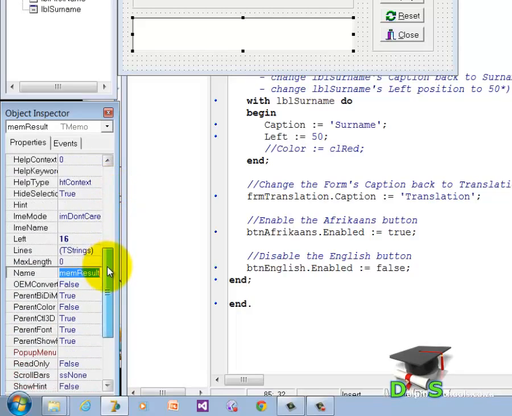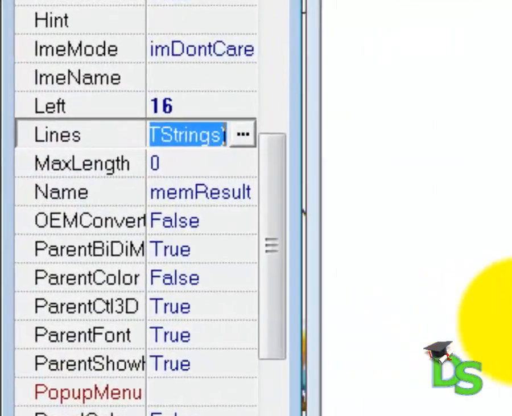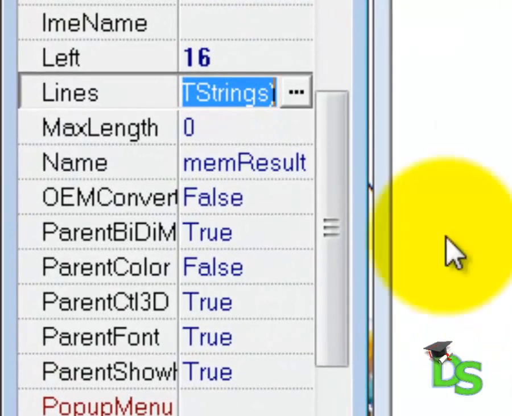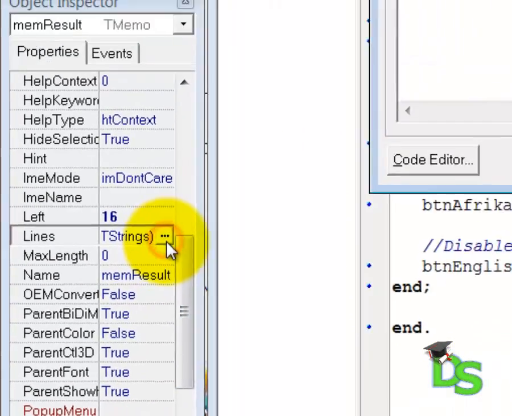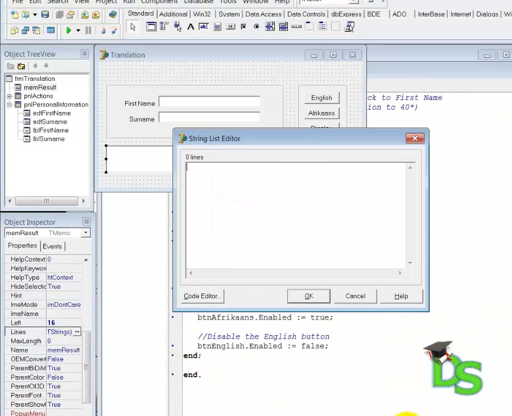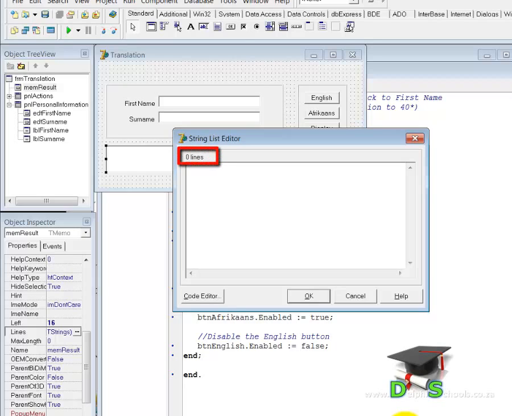Scroll to the lines property and click on it. A little button displays in the cell next to the property's name. Click on that button. Another window pops up. This window is called the string list editor. When we created this application in lesson 13, I asked you to remove all the lines. Under the title of the string list editor, you can see that the line count is 0.